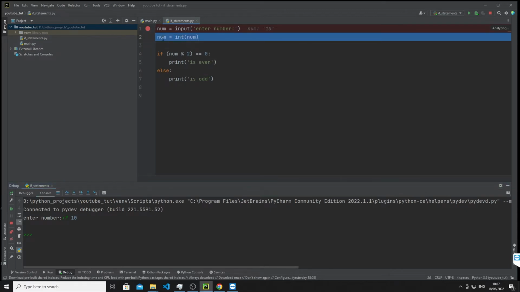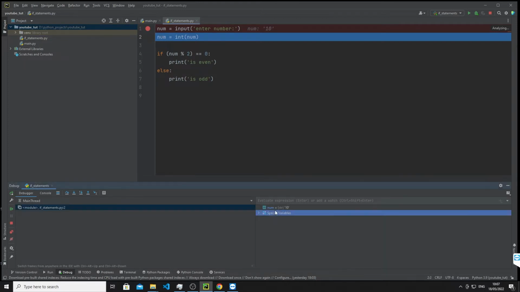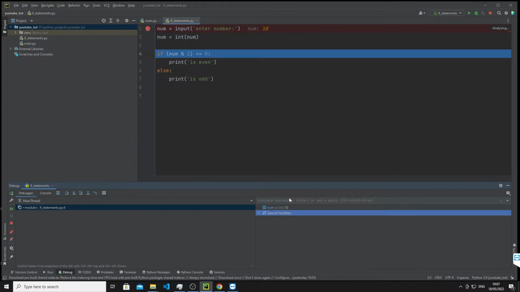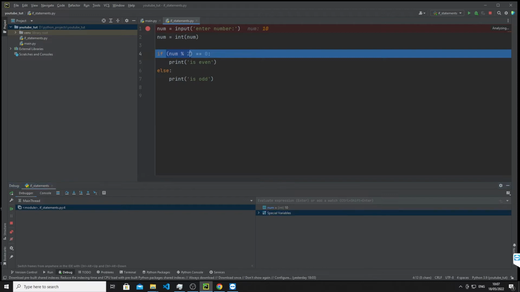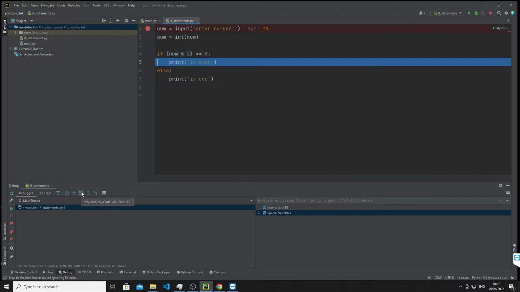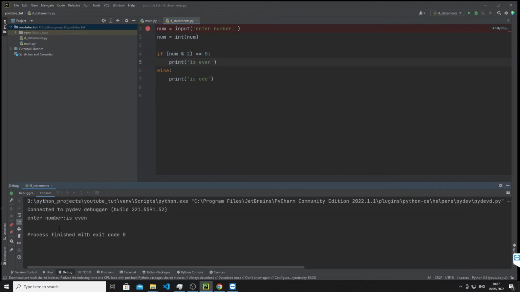We can see our input here is a string, str, and then as we step down, you can see it gets converted into an integer, so int. Then we go into this first case statement, 10 modulo 2, that's true, so we go into that, is even, and we print that out. You can see it looks a bit messy here, but that's because the debug environment sometimes messes up the print order, but otherwise everything works fine.